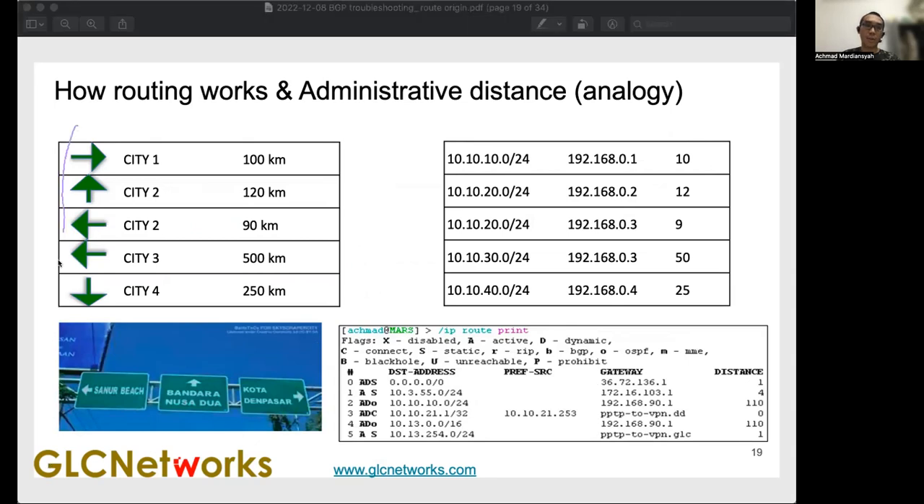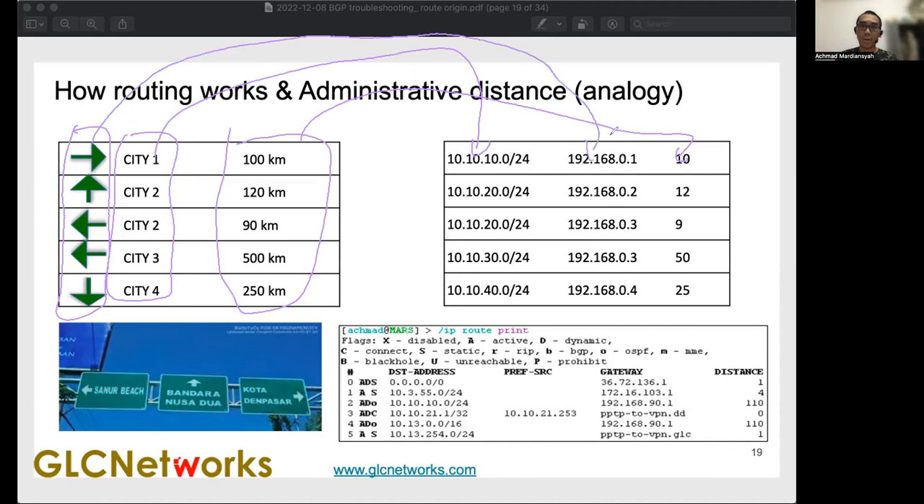And then we know the concept of how routing works, and then administrative distance. So for example, this is the gateway, and here is your destination, and here is your distance. Then you translate it into a table. The gateway is this one, the distance is this one, the destination is this one, and here is the gateway over here.